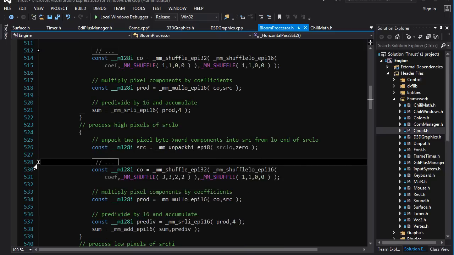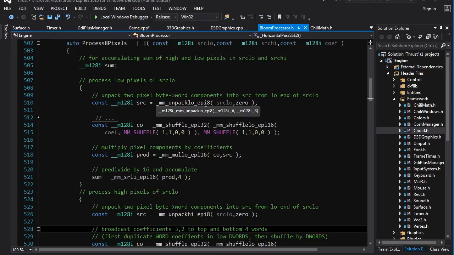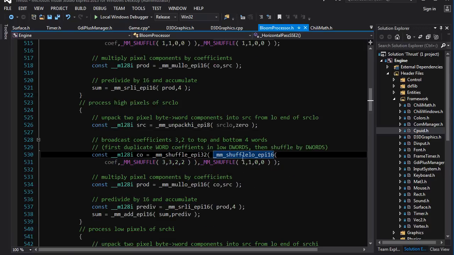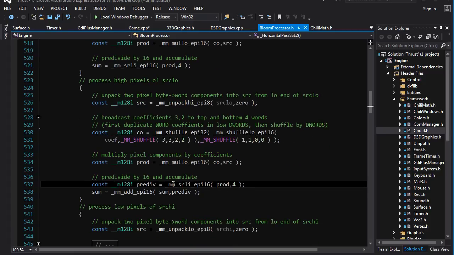Thoughts arrive like butterflies. All right, now what we're going to do here is we did the low. Now we're going to unpack the high parts of source low. And then we're going to broadcast again. Here we're going to be doing coefficients 3 and 2, and then we're going to broadcast those doubles, the 32-bit doubles, into their positions, multiply. And this one, we were just setting the sum, but here we got to accumulate. So now we divide, and then we add that to the previous sum.